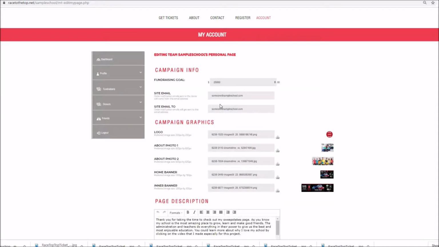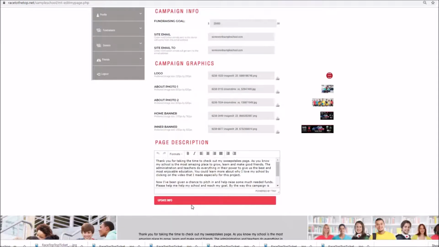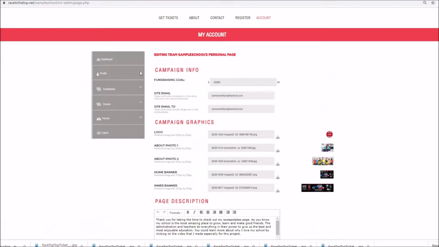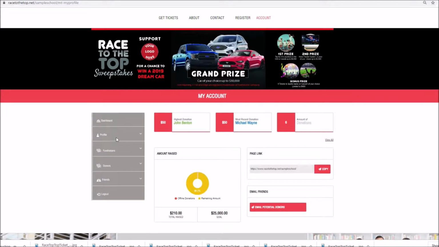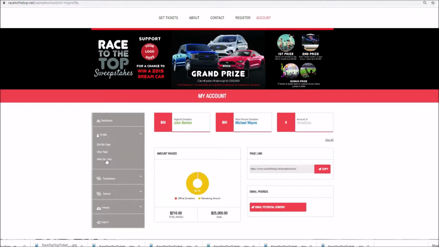That is not something I recommend we do, but that's the information that we input. If you want to change the pictures, the wording, that's fine. You can update it. At the bottom, make sure to always update when you do anything in the admin panel. Here you can view your page and go back to your account. Here you can view the contest. Not very important. Not too many people use that.